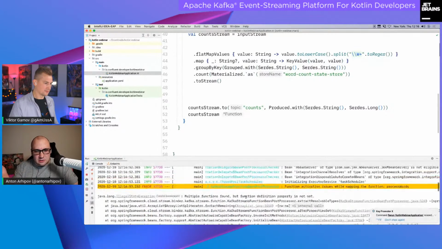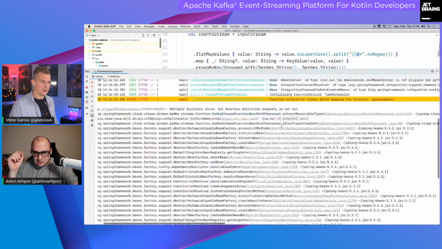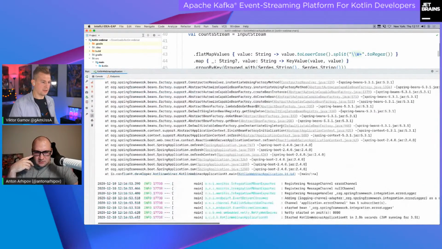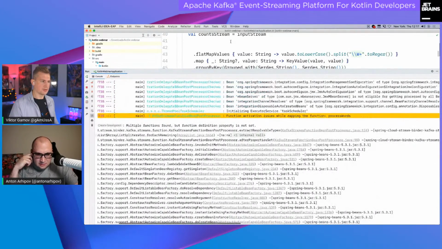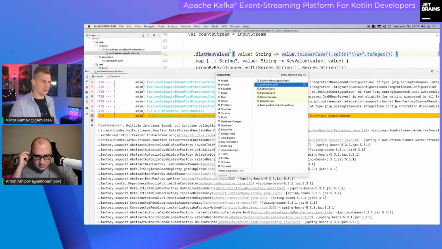Can you actually do that without YAML programmatically? There was a question in the chat. Yes, you can do this programmatically. There's a whole bunch of examples that I have around this, how we can do this without YAML and configuration. Function process words. Okay, so let's see if I do have YAML.